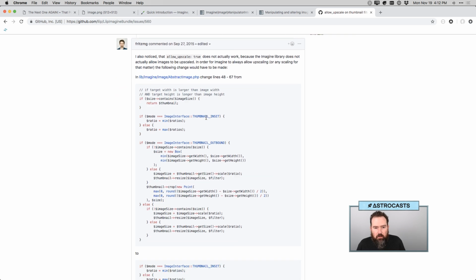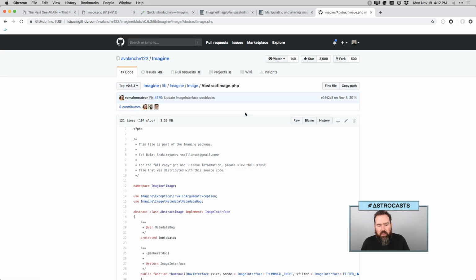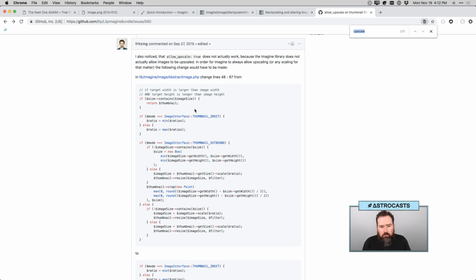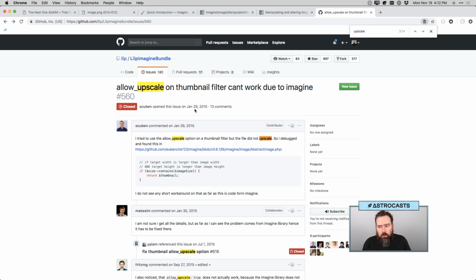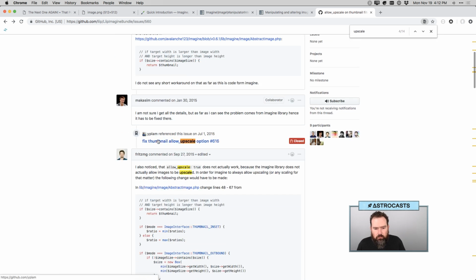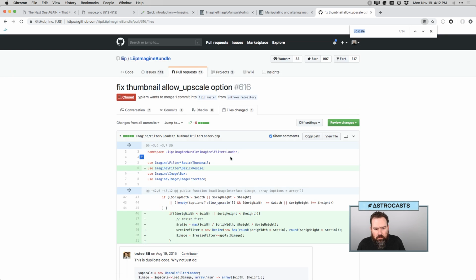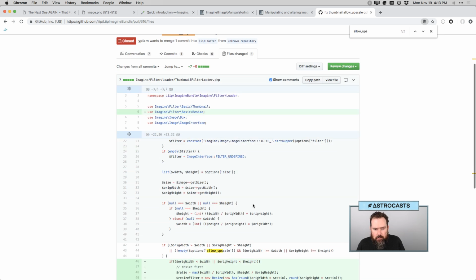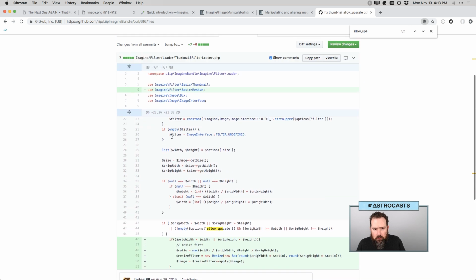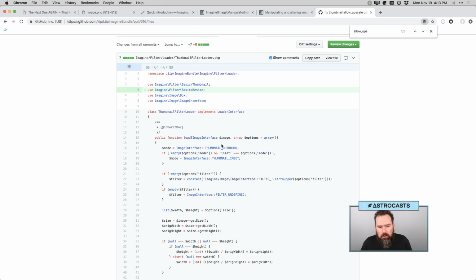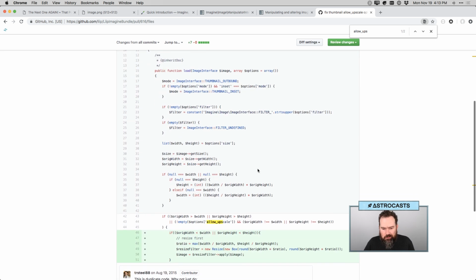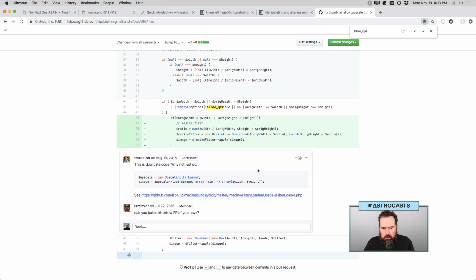Else. Where's that being passed? This was closed. Fix to allow. Where do the options come from? All right, load. Really? Minimum array.